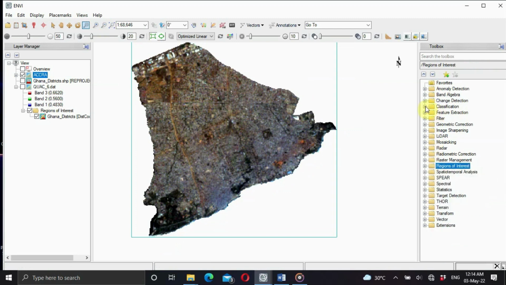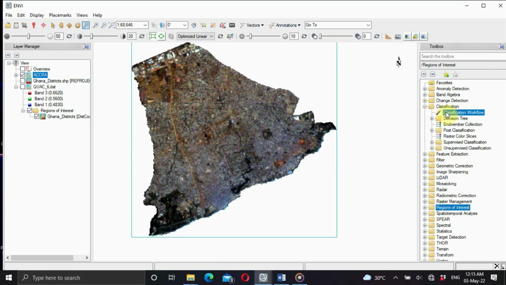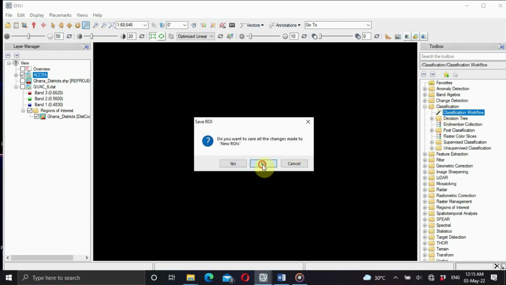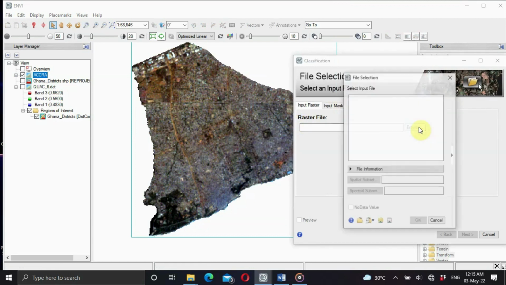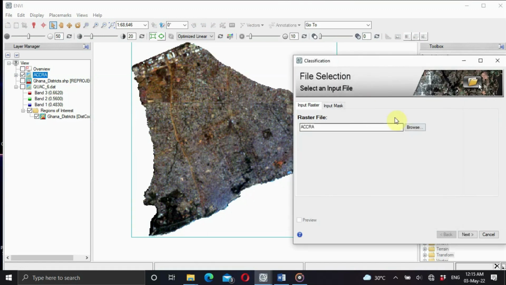So if you have an image, after deriving your region of interest, whatever you want to do, you could do it. Then you move to the classification. I wouldn't like to save it. If you want to save it, you can use the yes option. Then you upload your file. So I'm using Accra. Always be conscious of these. Select the ones you always saved, and don't select the ones you've previously saved. Come to next.